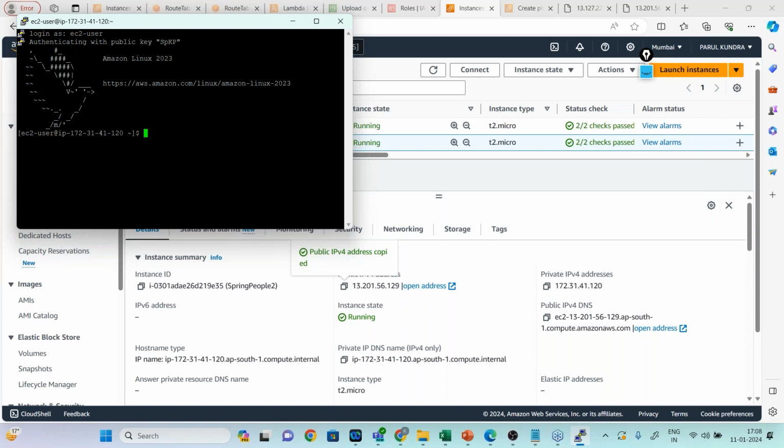Okay, now let me show you one thing. I'm a default user, so let me become a super user. So sudo su, I became a root user now. I'm a root user now. Now I wanted to install Apache.